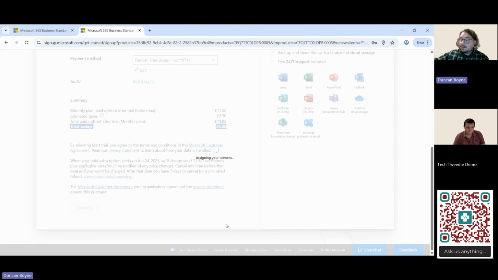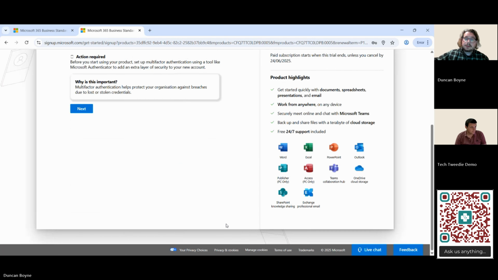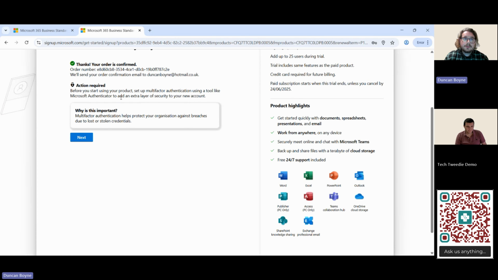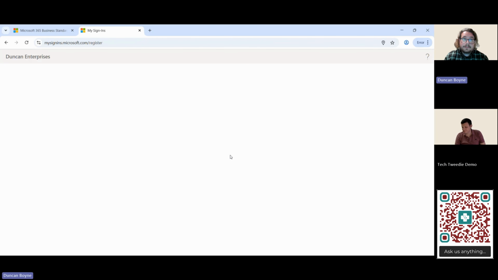And away it goes, assigning me my licenses. Ooh. We have liftoff. And then what we need to do is at some point in the future, you just need to manage the subscription down. I'll show you where to do that. Yep. All right, add security to your account. Here's my order number. Action required before you can start. You need to use multi-factor authentication. Setting up the Authenticator app. You gotta love it. Yep.